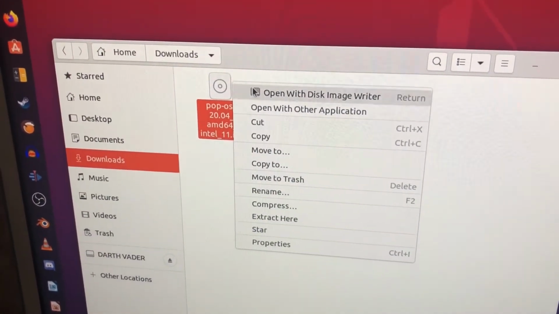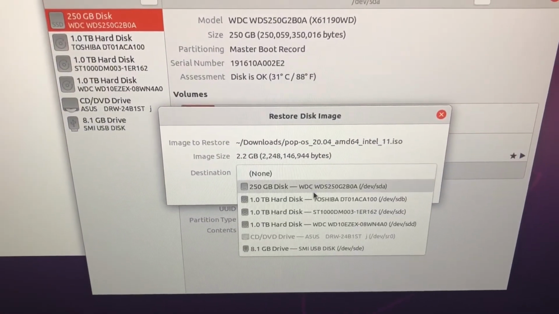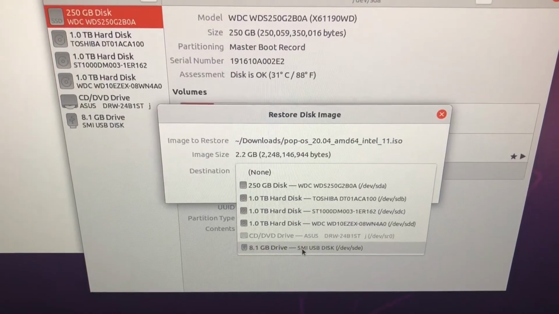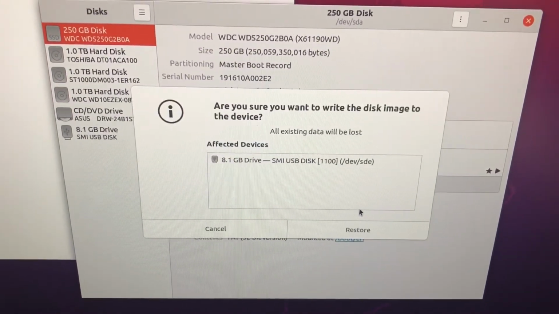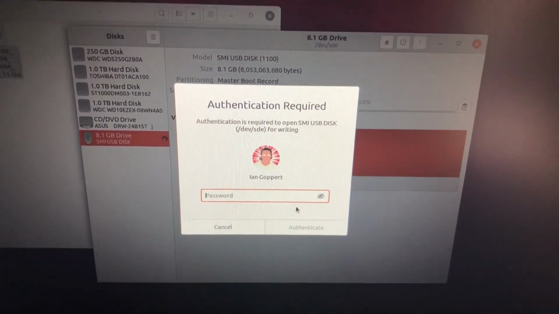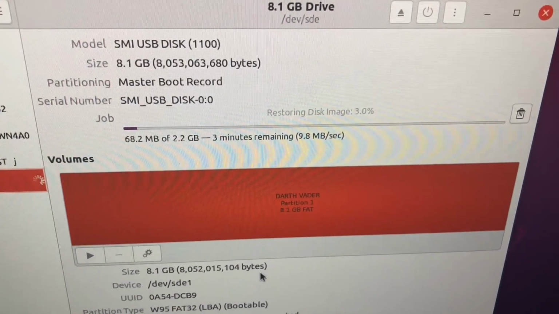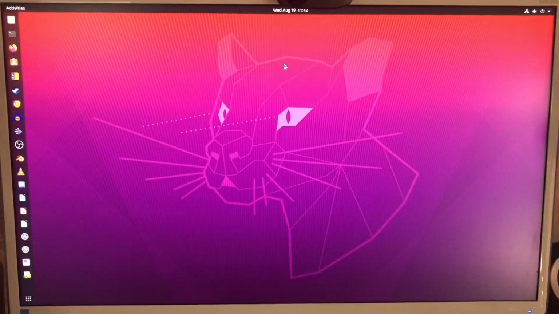I think we right click it. Open disk image writer, I think that's what we're using here. And then select 8 GB drive there. Start restoring. Restore. Alright, guess I need to put my password in. It is now restoring, so I guess I'll get back to you guys when that is done.